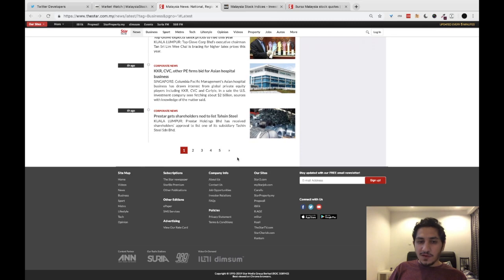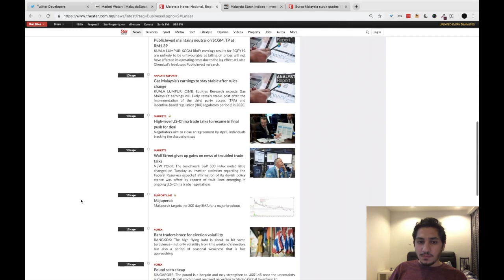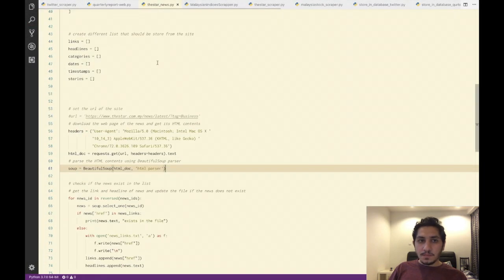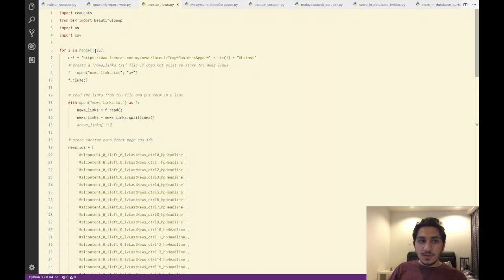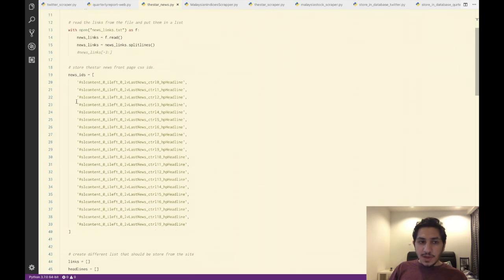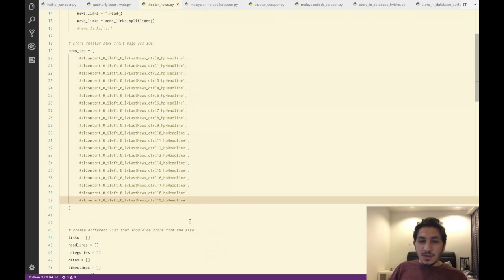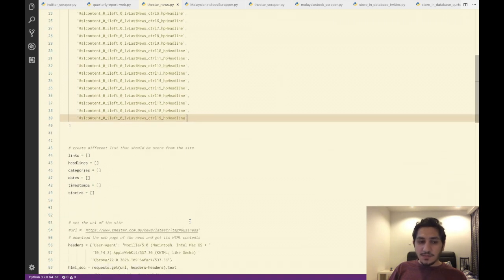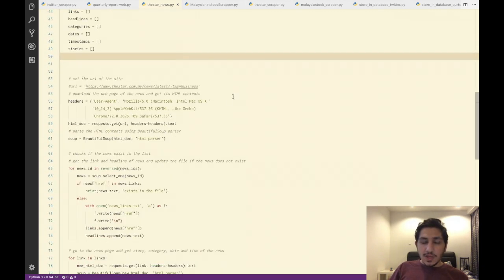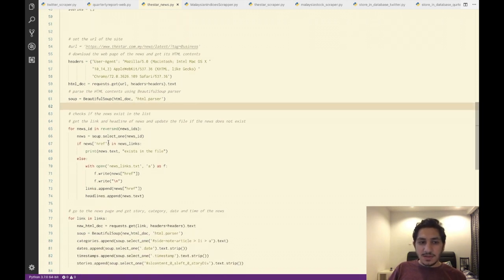There are 25 pages. We crawled almost all of them. And here is the script we used. So here we loop through the pages, the news pages. Then for each page, here are the IDs, the CSS IDs of the news elements. So for each news page, we download the page and parse it.